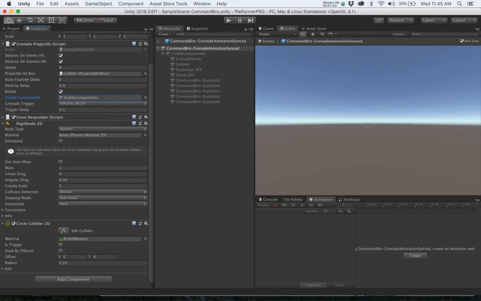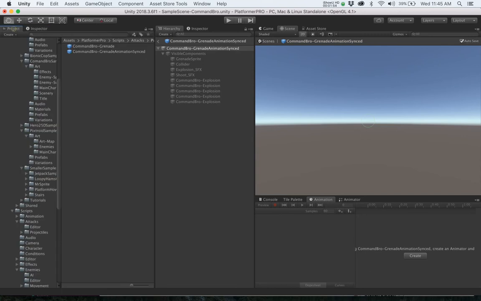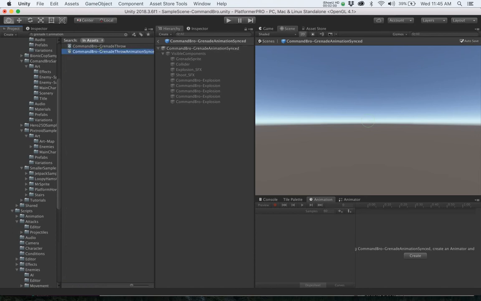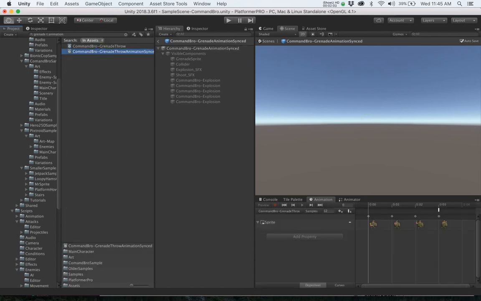The third thing you need to do is set up your animation. So if we have a look at this throw animation, which is synced, the only thing we've done is add an animation event called fire prepared projectile. That means when we get to this last frame of the animation, the projectile will be fired.